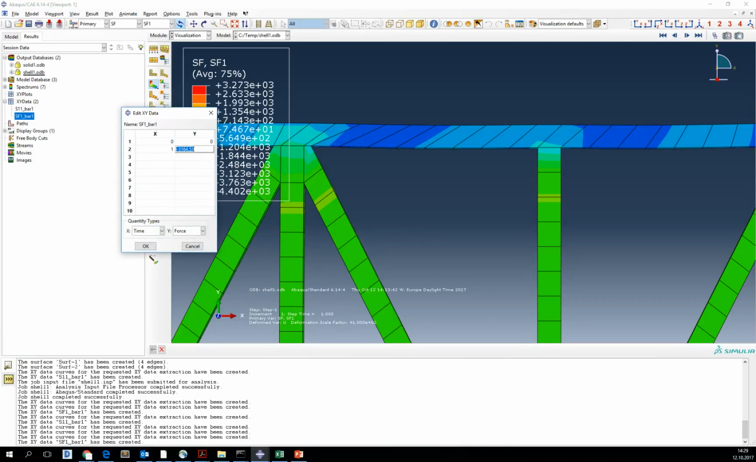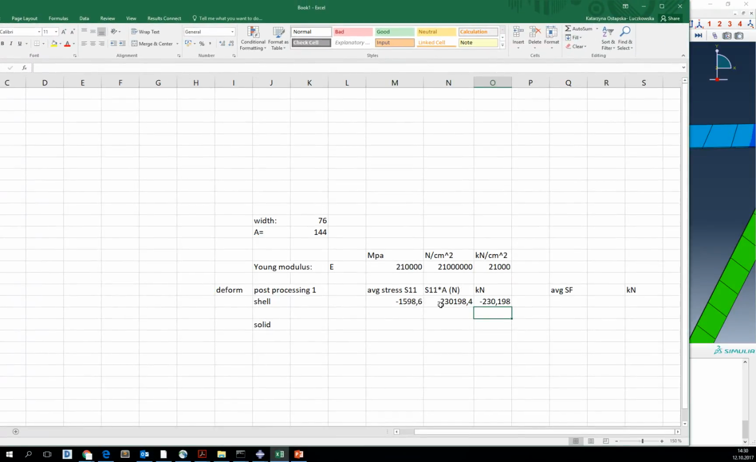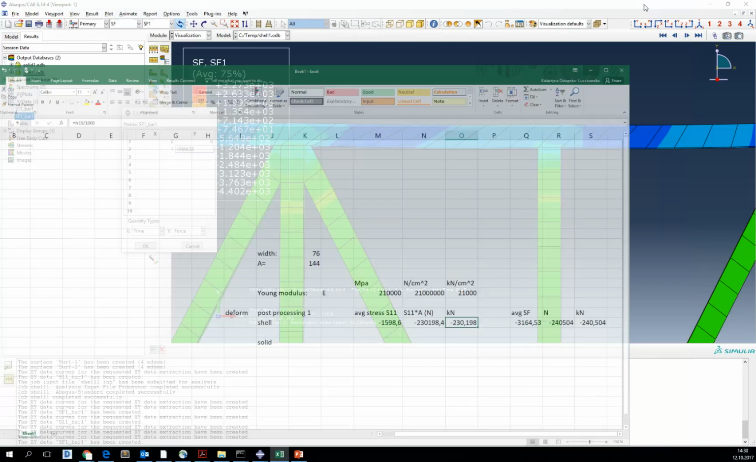And you see that our value, which we are going to copy here now, is like that. But remember, this is a value per width, and the width, which is actually the circumference of our cross section, is 76 centimeters. It is 4 times 19, which is more or less the middle circumference. And now we are going to calculate our sectional force times width, which gives us the value of force in newtons, and the value in kilonewtons is 240. So we can see, depending on our mesh and on the accuracy of what we do, we have more or less the same results for our force.